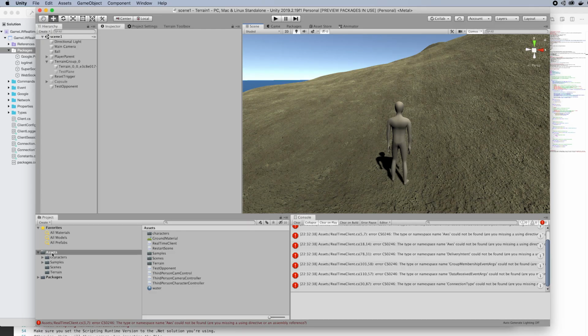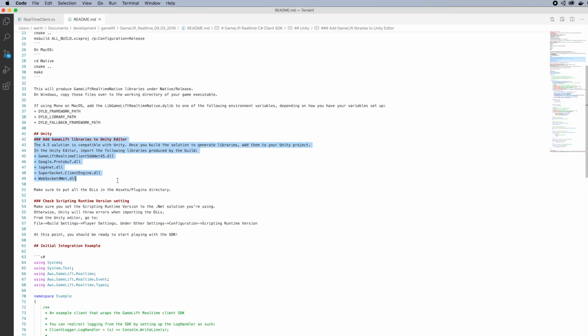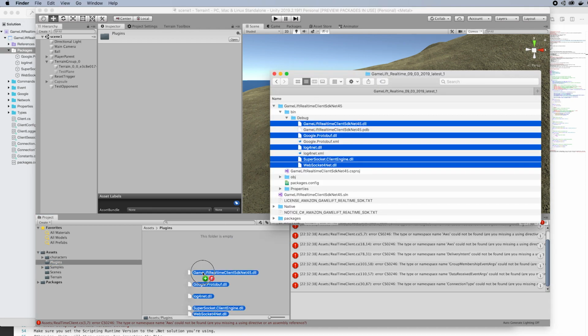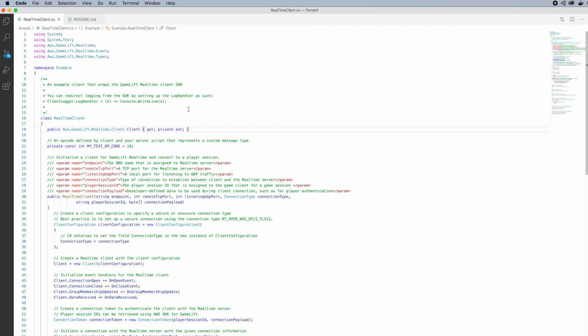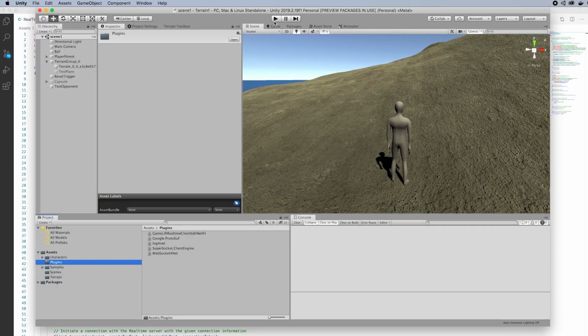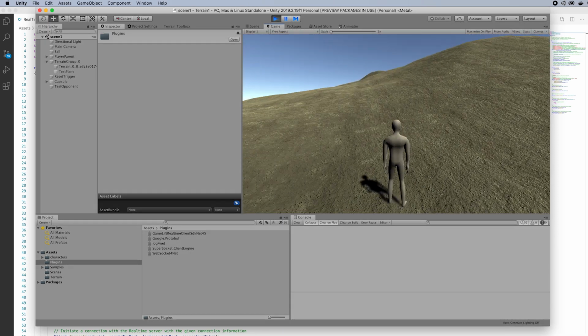Now in the Unity project, create a new directory called Plugins. Copy over the .dll files into this directory. Back in Visual Studio Code, verify the AWS imports are now recognized. Finally, I'll run the game to make sure we don't have any compilation errors.